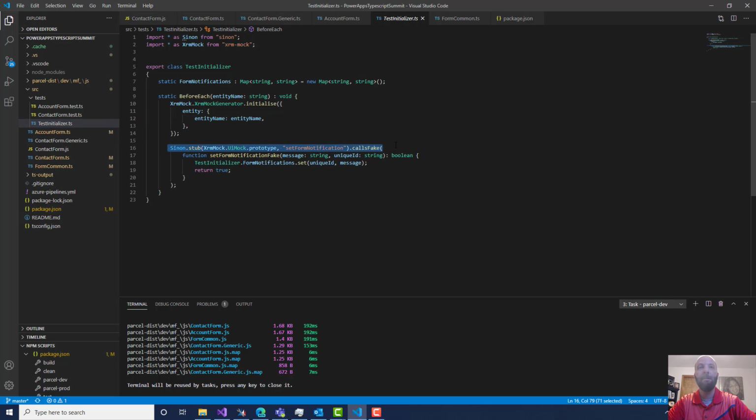Down here, we have a stub for our setFormNotification, which is that call that sets the banner at the top of the form. XRM mock does handle setFormNotification. Unfortunately, it doesn't give us any way to get back the form notification that we set in our TypeScript. So we're mocking that. We're essentially stubbing out that setFormNotification, and whenever it gets called by our account form JS or our contact form JS, it's going to call this method instead.